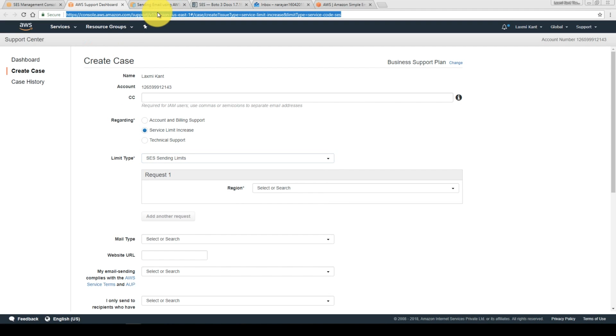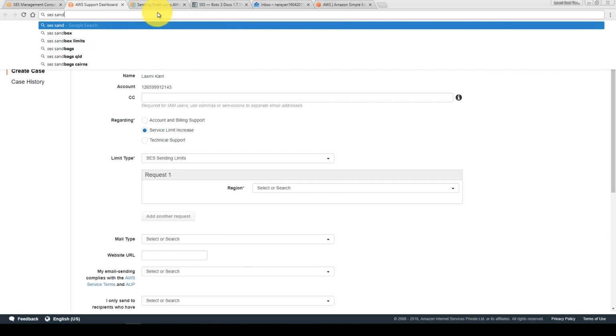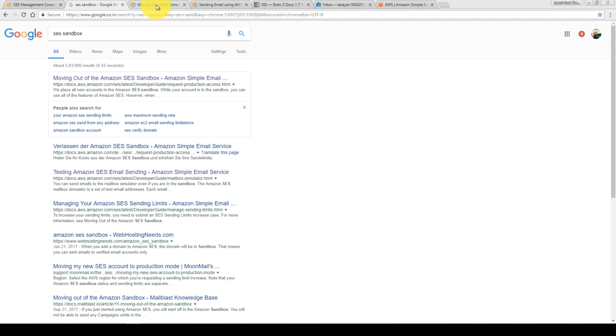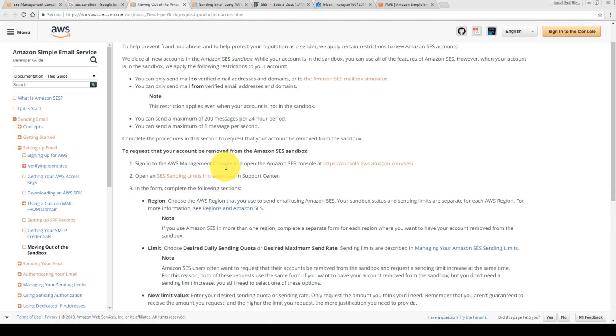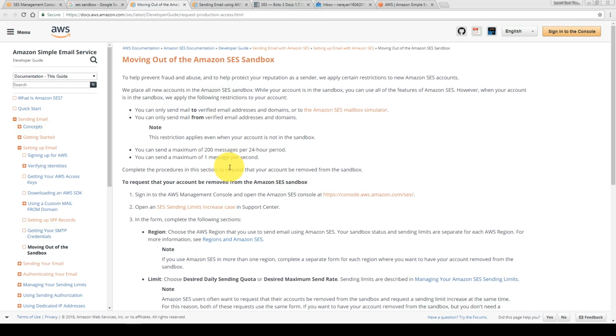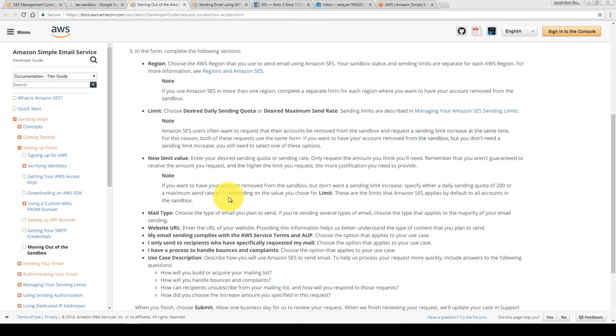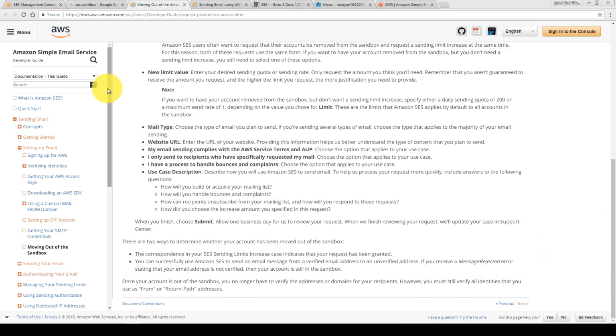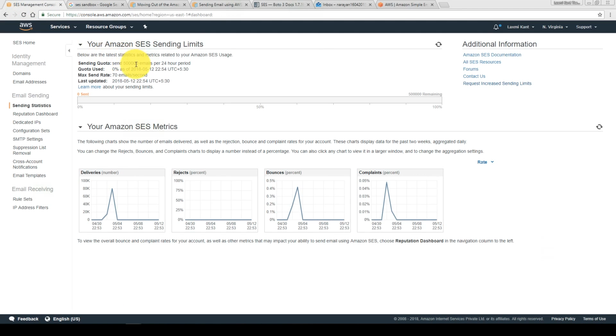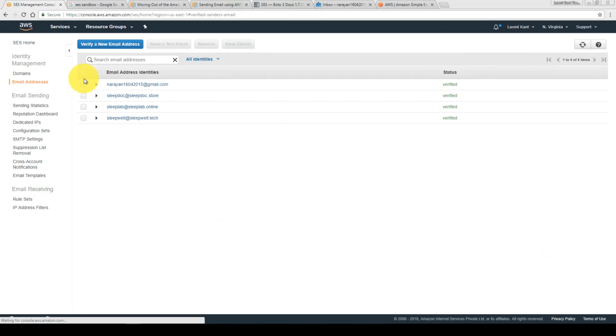And for more information, what you can do, search Amazon SES sandbox, okay. So here you can go here, moving out of Amazon SES sandbox. Now it will give you the whole process of how you can move out of the sandbox. I have already moved out of the sandbox, that's why I have a limit there of 0.5 million emails per 24 hours. So once our email address has been verified, now we can use any of these 4 addresses to send email.